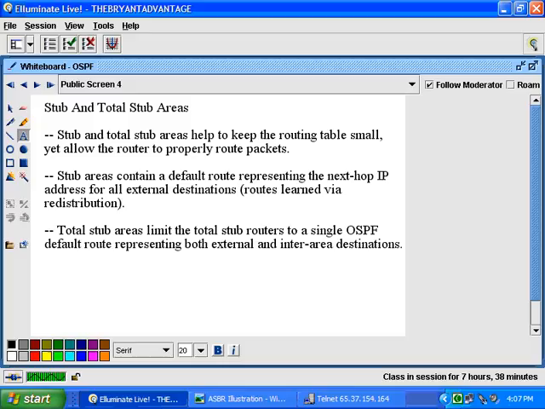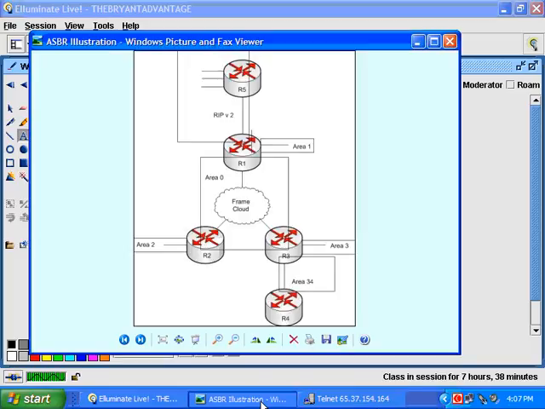Now what a total stub area does, it takes that concept one step farther, where the routers in the total stub area are only going to have one OSPF default route to reach external and inter-area destinations. So that can really lower the number of routes in the routing table while still keeping total IP connectivity for the router. We're now going to configure these, and we're going to see these in action. And first we'll have to do some route redistribution, which is great. It's a good introduction for you.